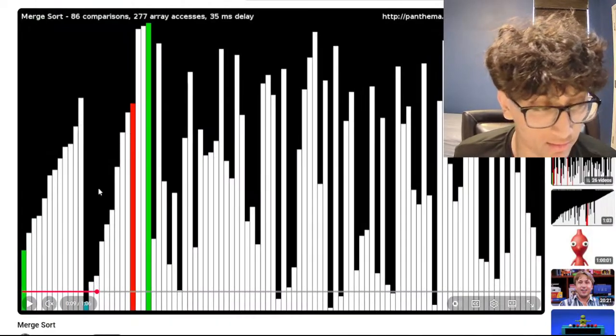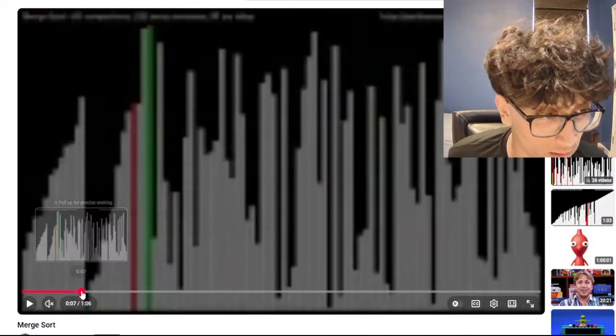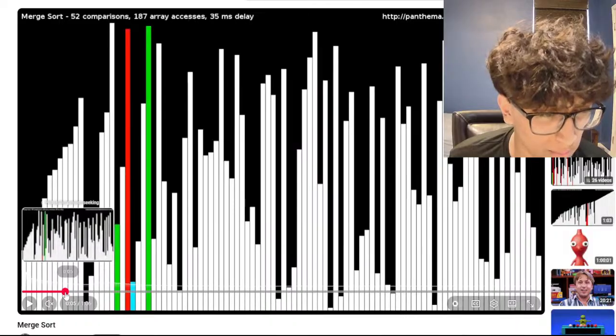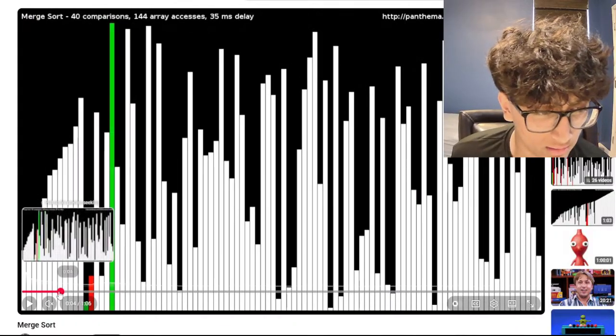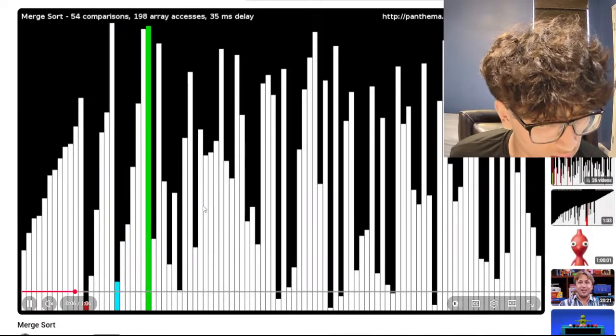So right here, we're just dividing these into these little parts. We're going through them and we're sorting each of them. The sort is, I believe, the same as insertion sort, yeah?